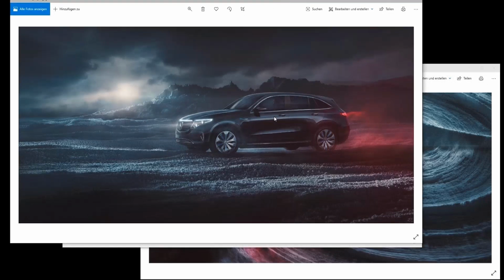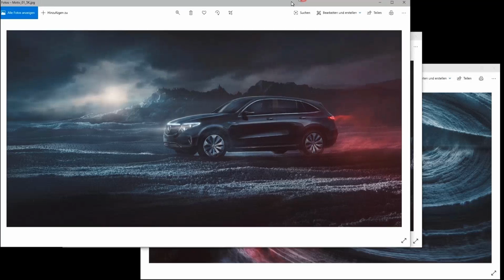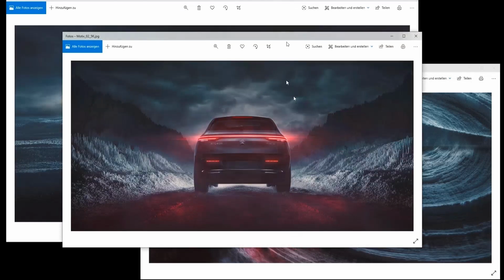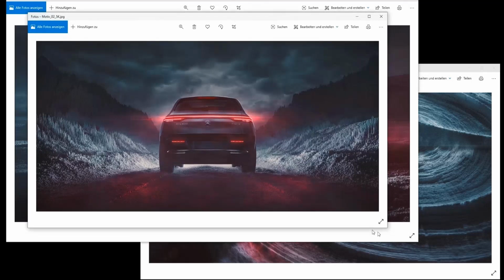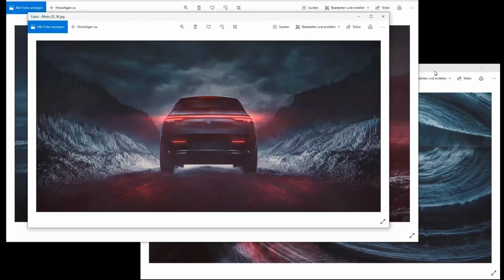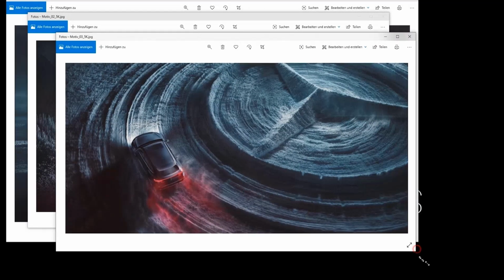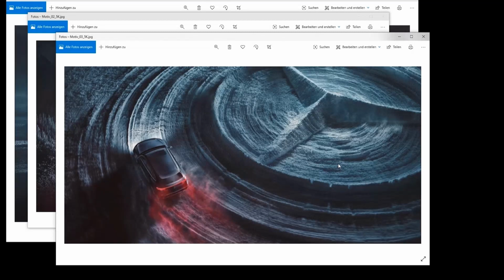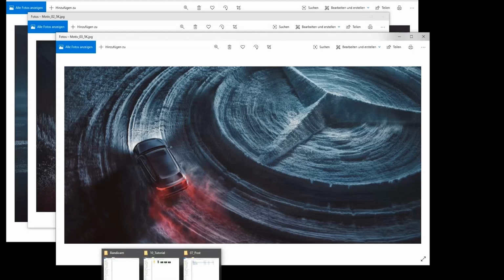Last project, Mercedes EQC. And yeah, you will see this is nothing complicated here. Three pictures we did here, and I hope you will enjoy. So let's dive into it, and we will start with a mood.